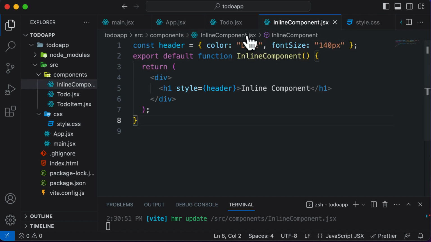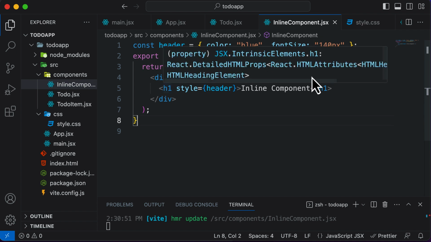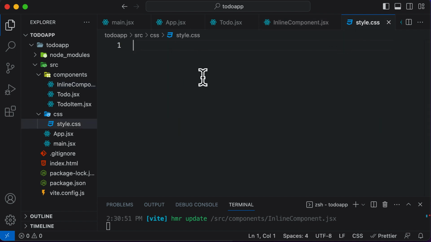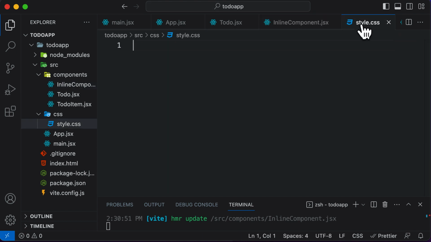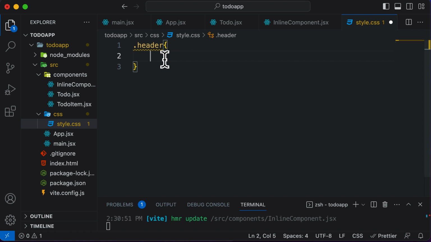So let's say in here we want to style this inline component itself, but instead of styling it inline, now we want to use the CSS styling. So here I could define a class for this h1 if I want to style it up. Let's define a class called header, so I would say .header. This is nothing but plain simple CSS. You do the same thing in plain simple HTML and CSS files as well. That is, you define a CSS class and then you define the CSS properties.